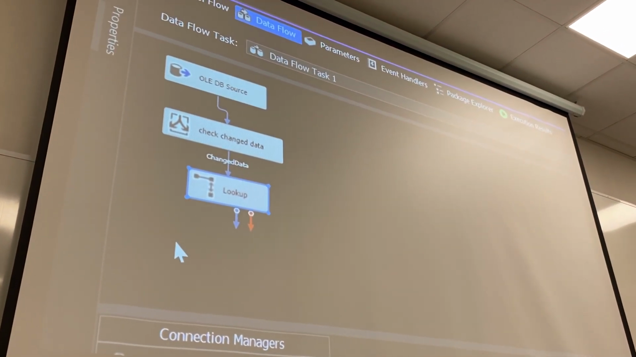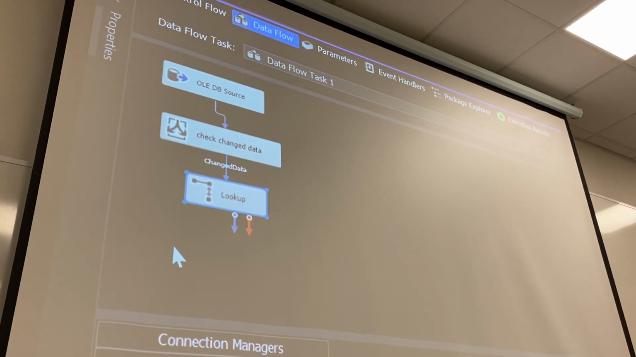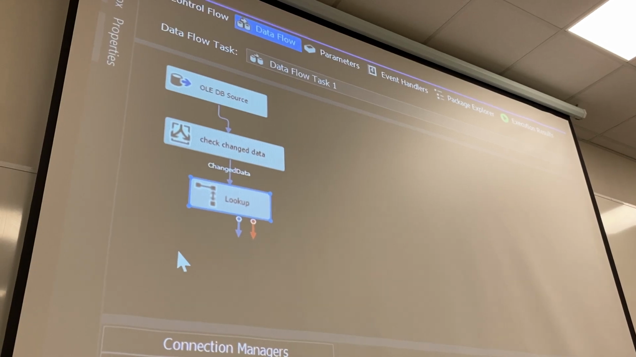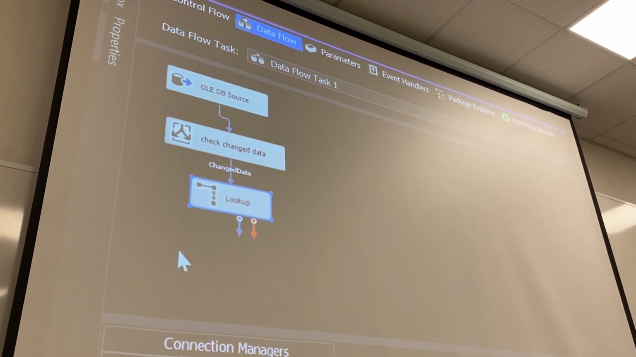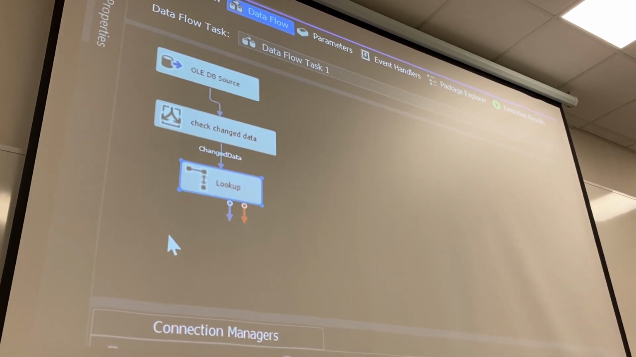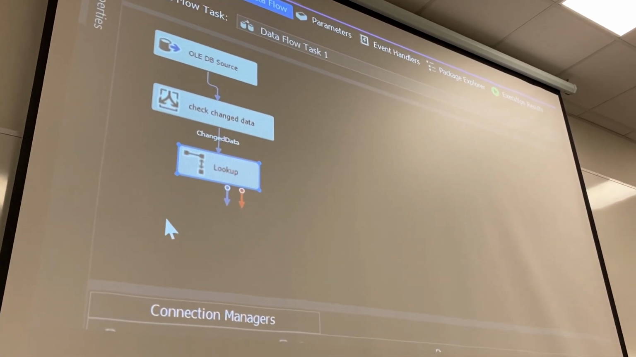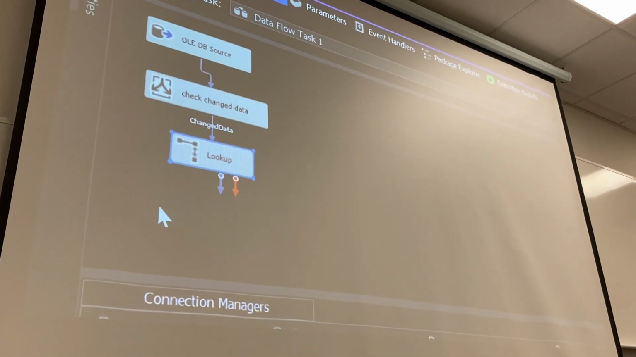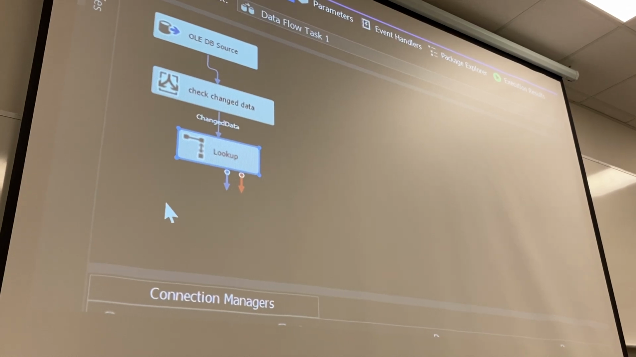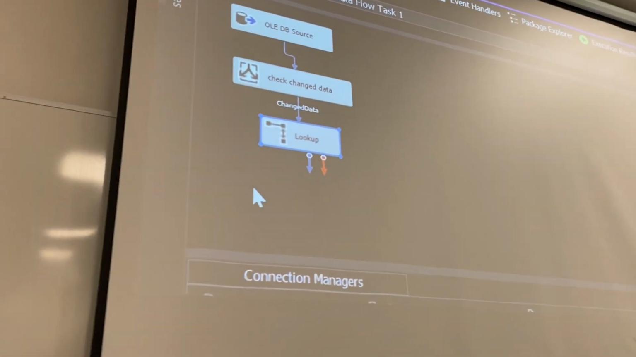Then we have two flows already. One with the lookup match, and another with the lookup unmatch. Right? So then with the lookup match, which case should be processed? Case 1 or case 2? Case 1, we update.